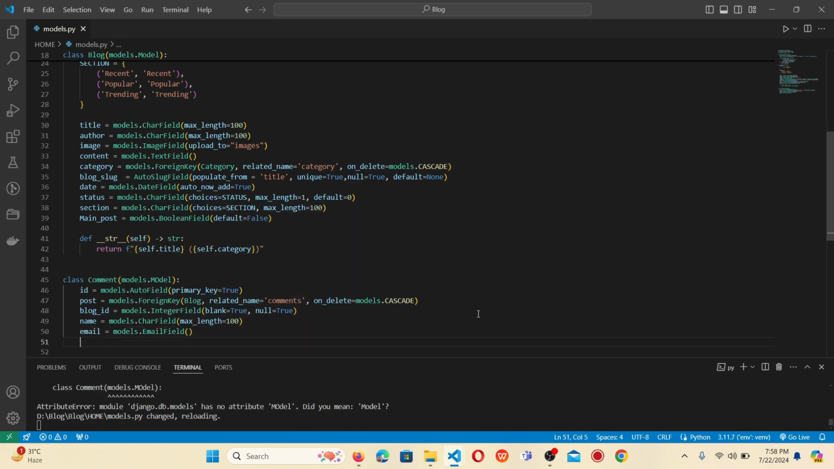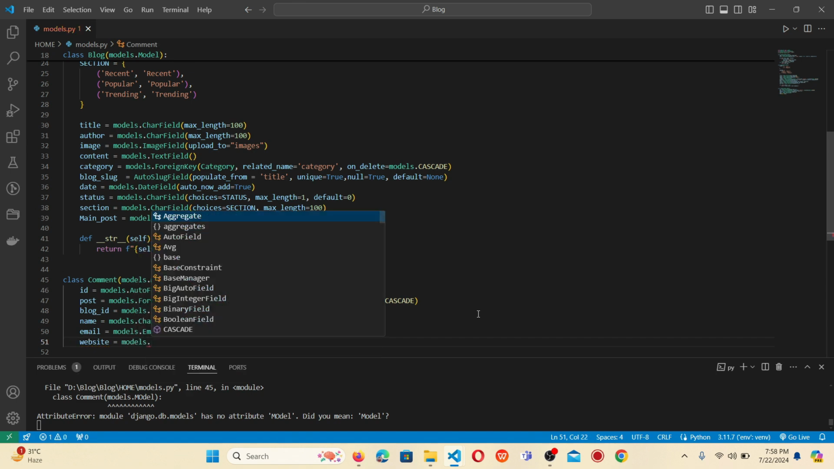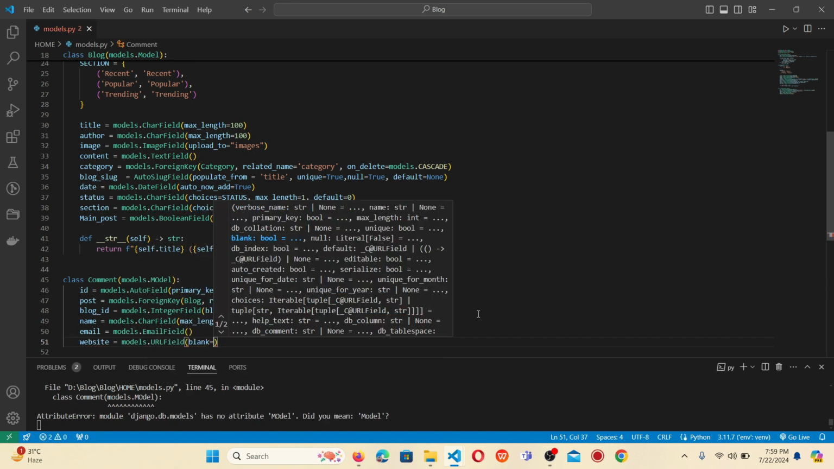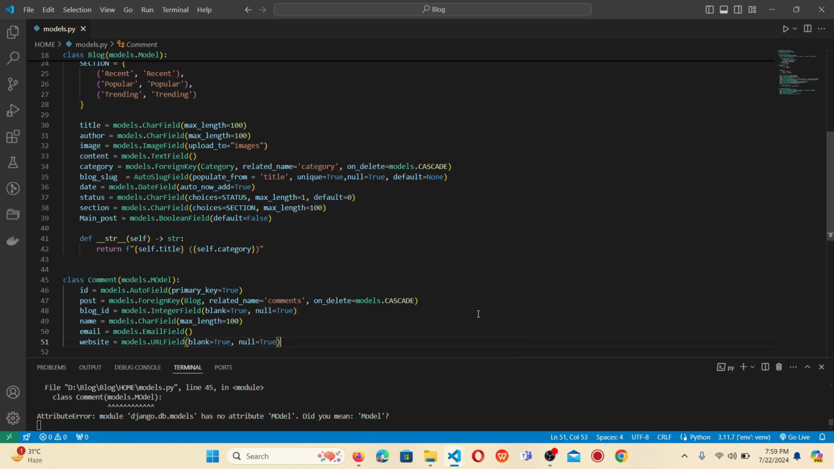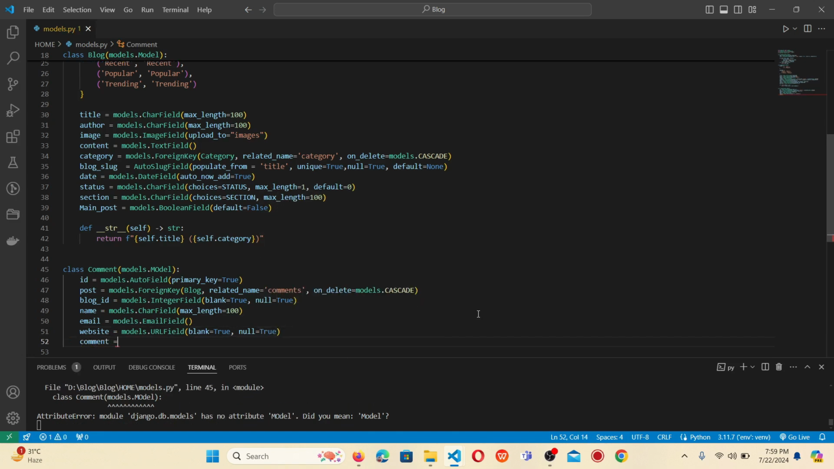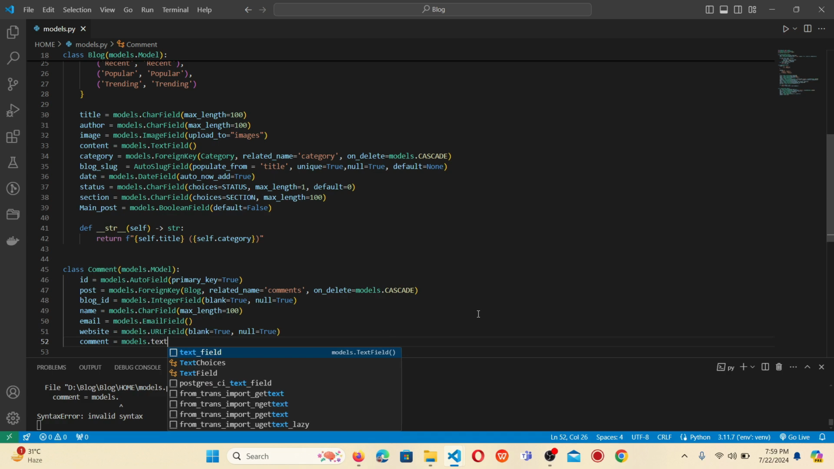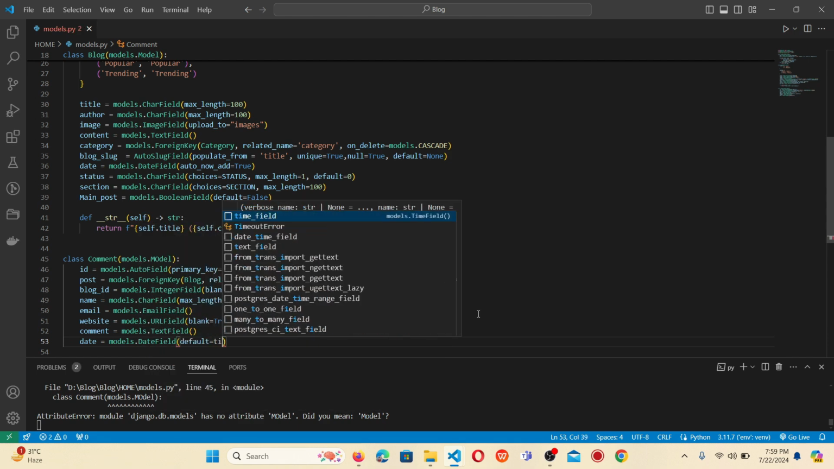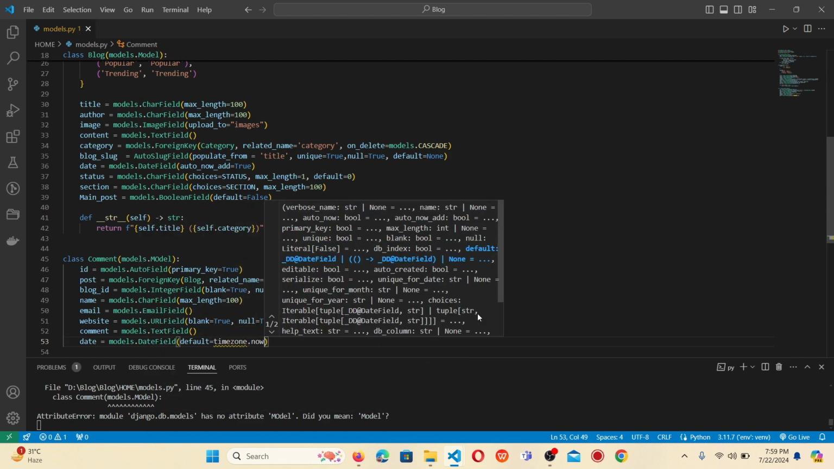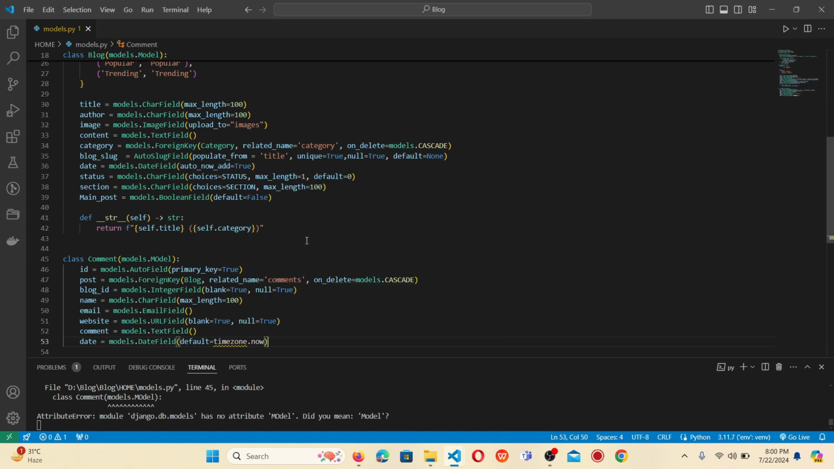Done. There is also a website, so define it. URLField, blank is equal to True, and null value must be True. Define the comment, define it on the text field so that it will take text value. There is also date, so models.DateField, take the date based upon their time zone. Whatever the time zone will take about it. So here we need to define our time zone.